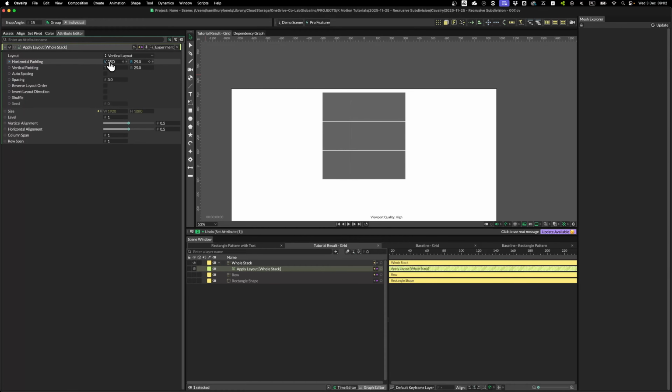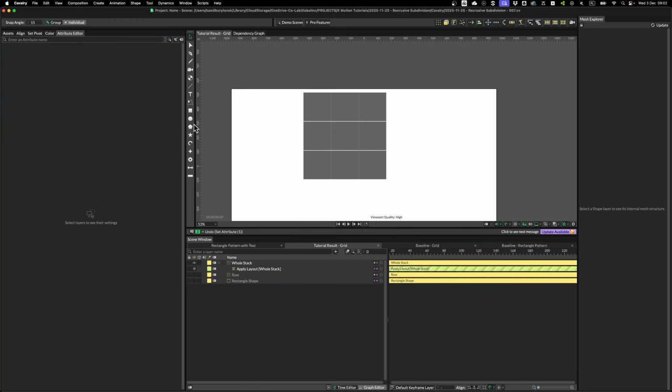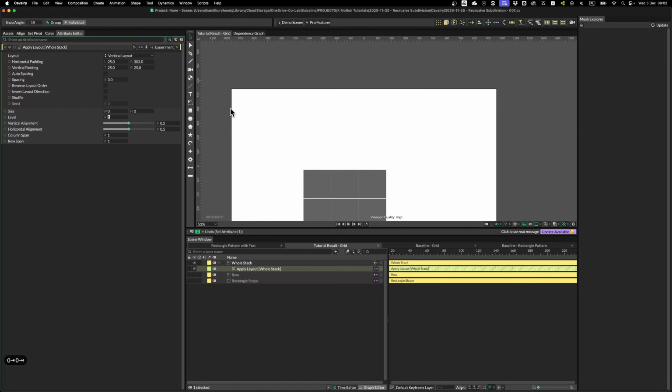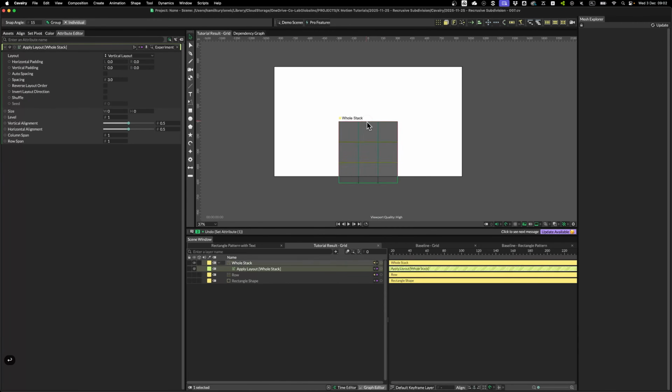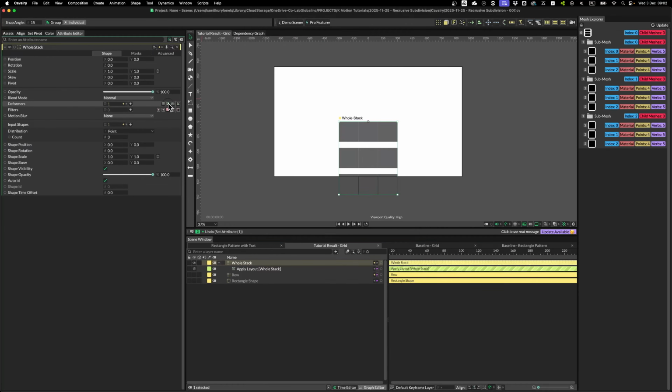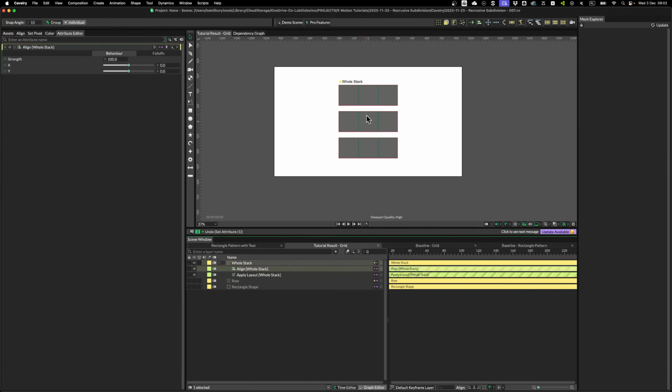So next, I want to zero out all these padding values. These padding values are essentially padding added to the size property, and the size property is currently linked automatically to the resolution of this composition, so this value. To make things easier, I'm going to simply zero everything out, and zero out all the padding, so the shapes are not influenced by any padding values except the spacing value, which will basically space out the rows themselves. And to keep things in the middle, I can add an align modifier.